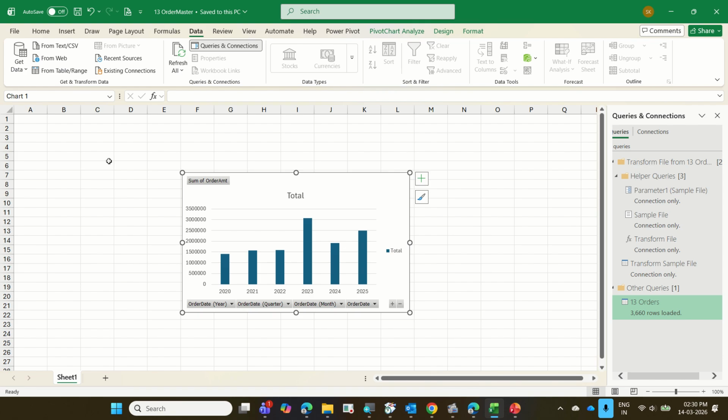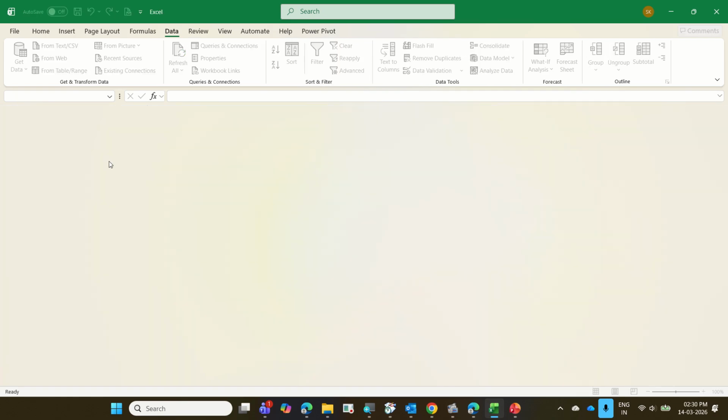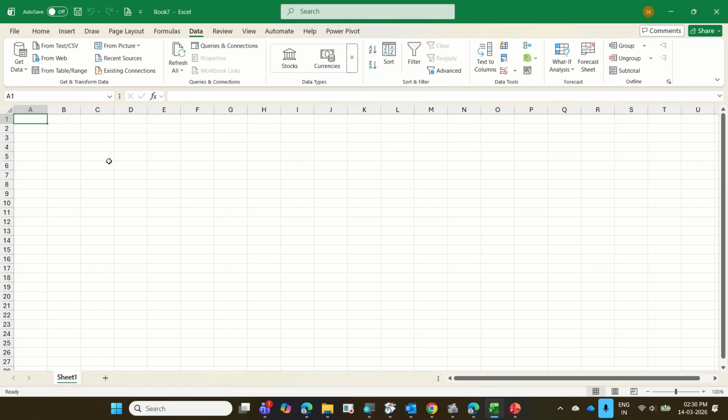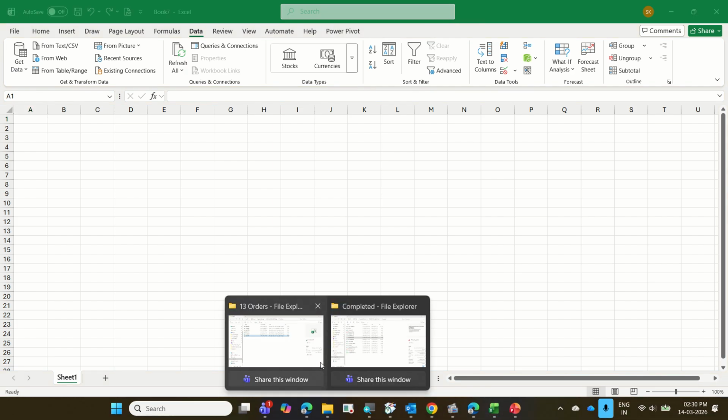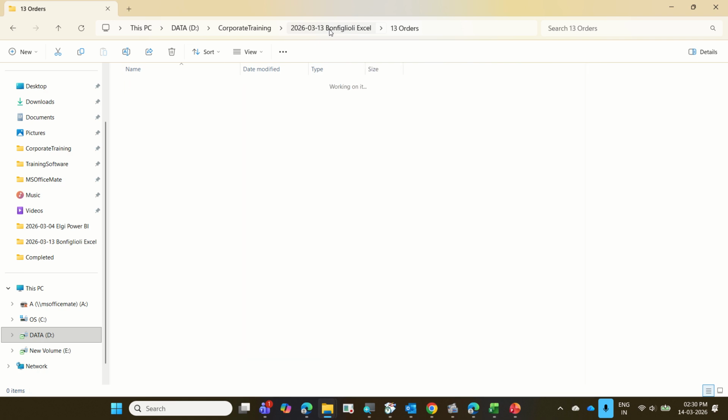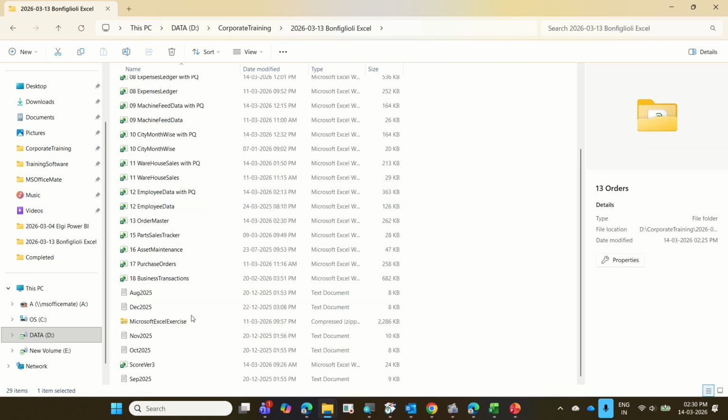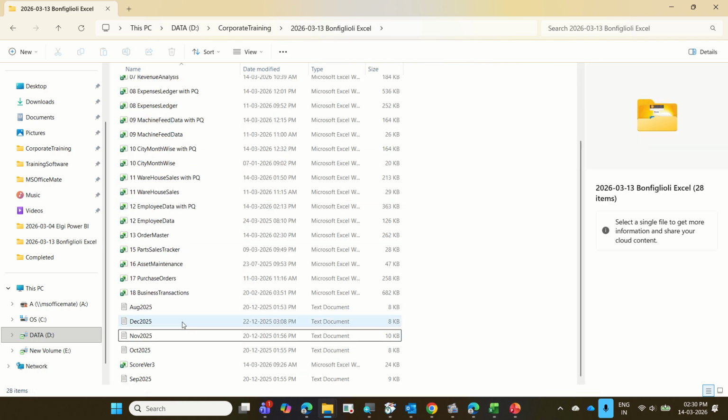Next we are going to see how to write formulas and functions without lookup, without if. That's going to be our next chapter. Before that, open a new file. Now what I want to do is, in the same main folder which you opened just now, at the bottom there are some text files.